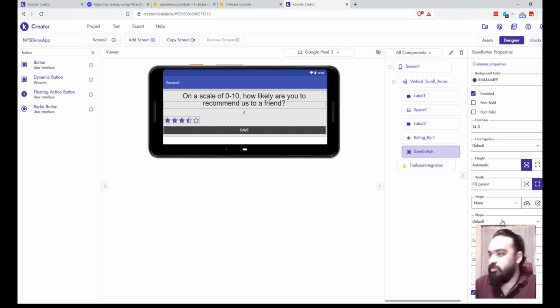Right, so I click on save, rename it, and align it to the center. As for the width, it's your choice. I'll just do fill parent so that it expands to the full width, or you can also do 80% if you want a percentage value. For the sake of this tutorial, I'll just leave it at 100%.